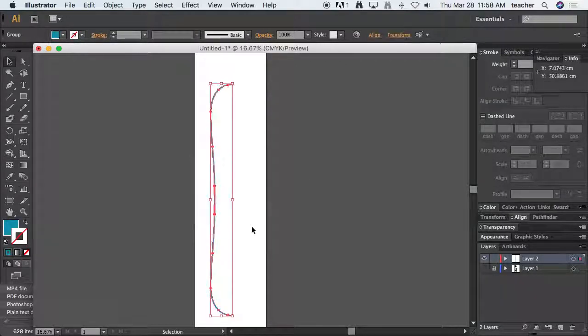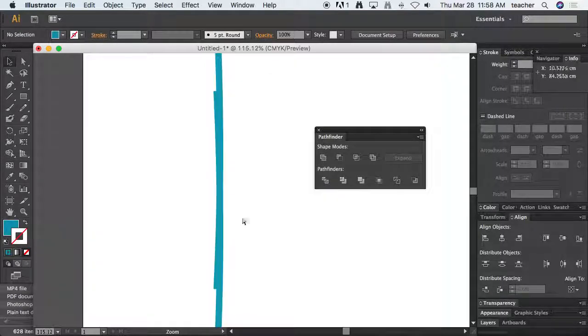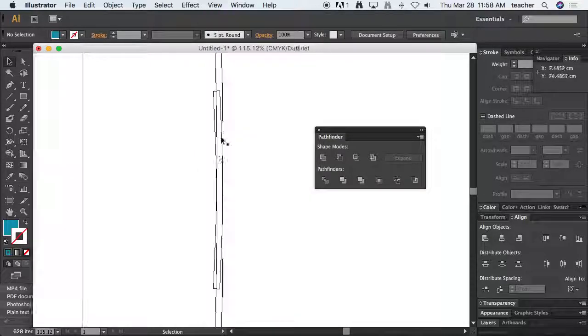With these 2 objects, I'm going to get my Pathfinder tool, and I'll just pop this off to show you. And straight up, I'm just going to divide it. So that's the tool to use, is divide. So what that does, any intersecting lines, in this case, if I go to View and Outline, you can see that there's going to be some riffraff here, and I'm going to trim and delete that stuff.